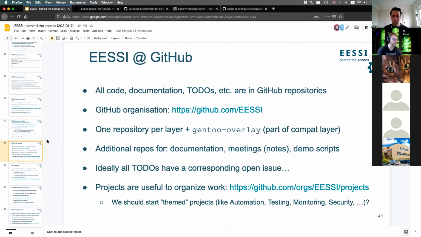Then on GitHub, lots of this has been covered already. We have a central place where we have all the code, all the documentation, all the open issues, the things we want to work on. We have a project dashboard where we try to get organized a little bit. So all this is done on the EASY GitHub repository. We have separate repositories per layer: file system layer, compatibility layer, software layer.